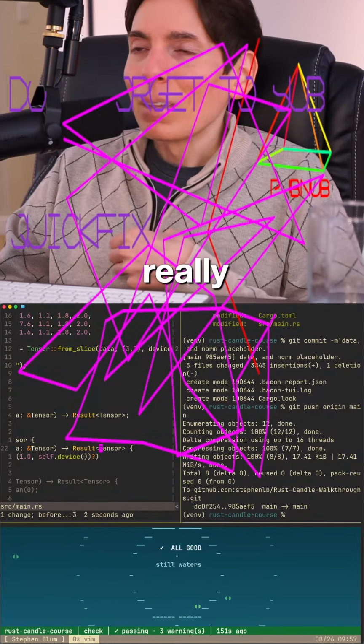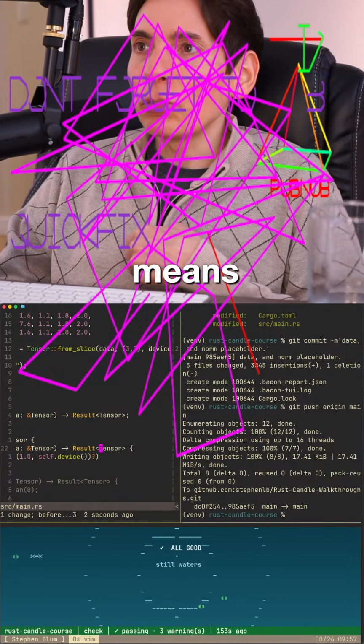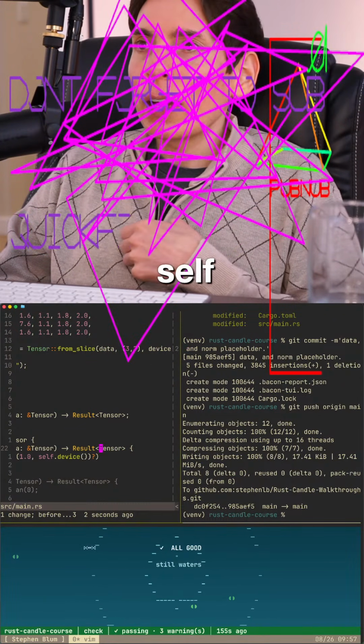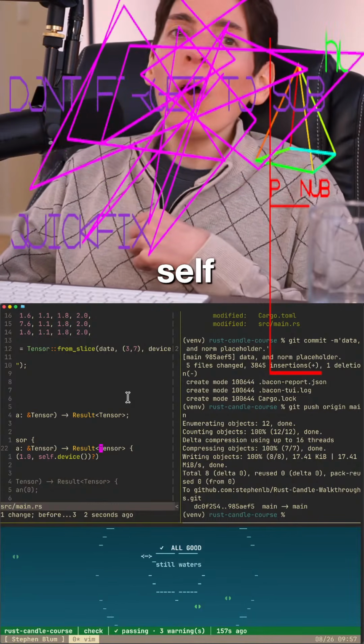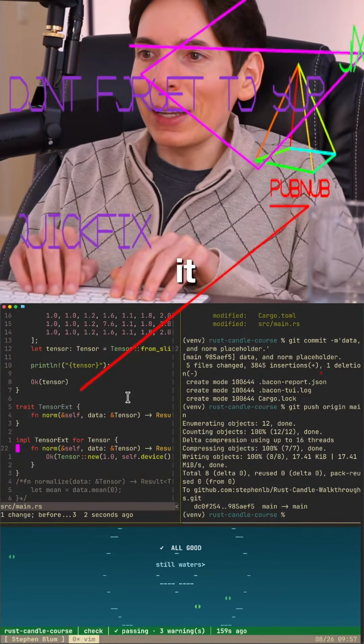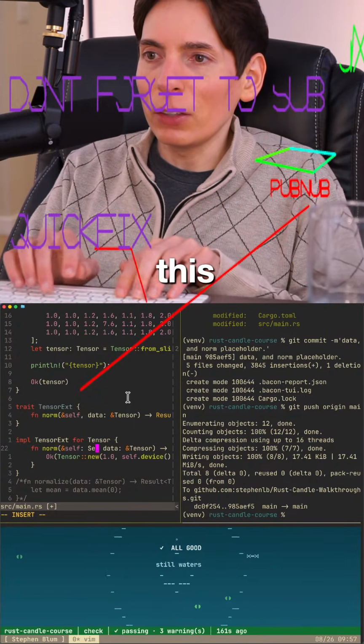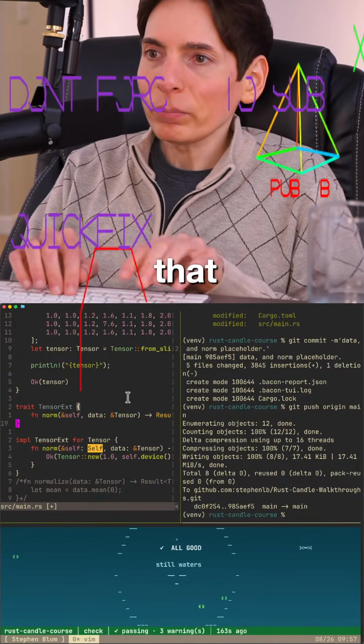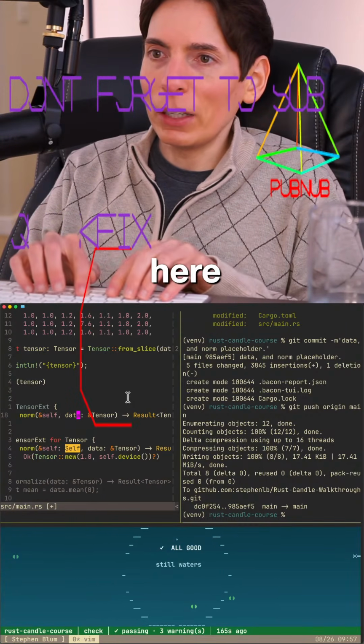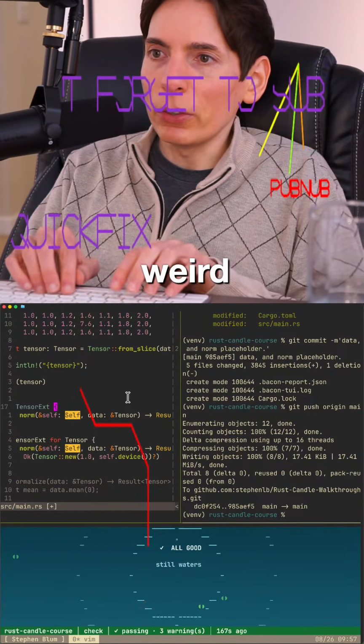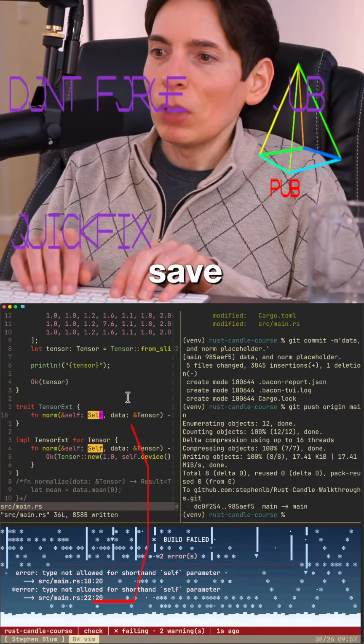Really? Self actually means self. Oh, does it? Self actually means self. Oh, got it. I see. That's what you're saying. So you're saying this, like that. All right. Right here. Is that going to work? Can we do that? Which is weird. But does it save? Oh, it doesn't like that.